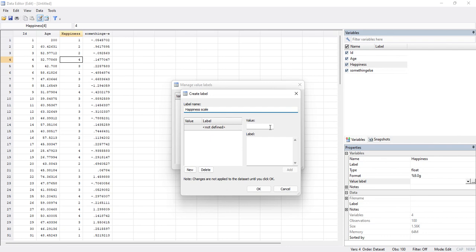Then down here we have the value area and label. So I'll add a value, the first value 1. I'll add the label as rarely, meaning rarely happy. I'll click on add, then I have 2 for sometimes. So you are rarely happy, sometimes happy.